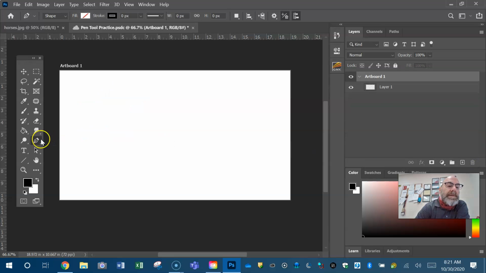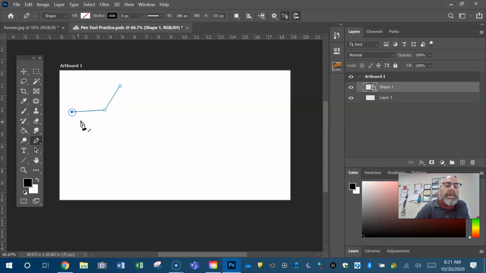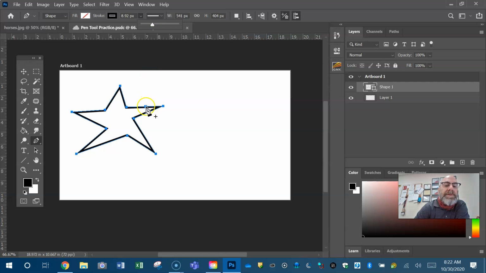Guys, again, pen tool. Make sure it's on shape. Click, click, click. Again, you can try to make it a perfect geometric star if you want, but I don't like geometric stars. I like the ones that have a little more character to them. Boom. Come up here, you bump your pixel size up, then you can start to see your stroke.